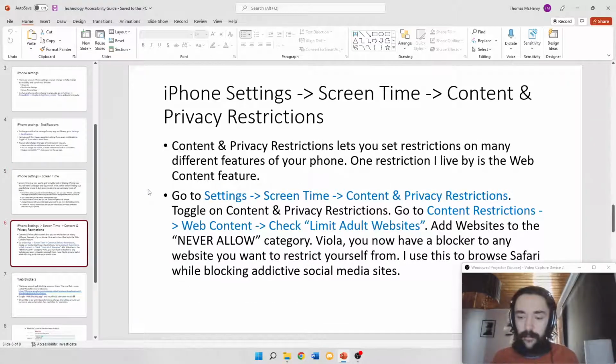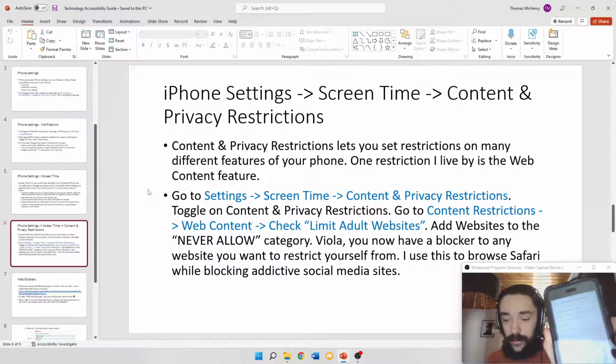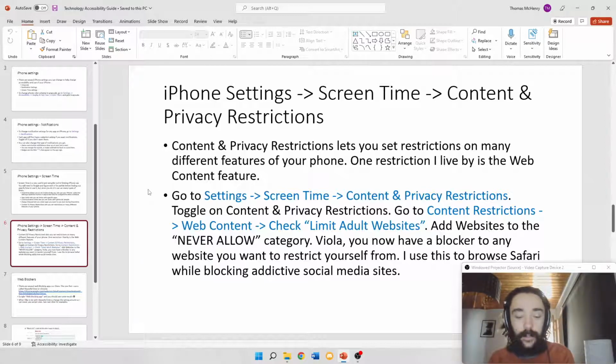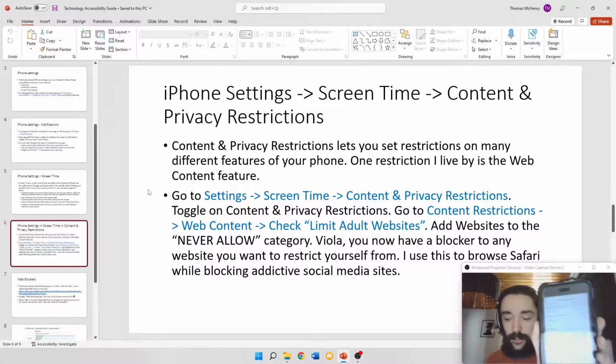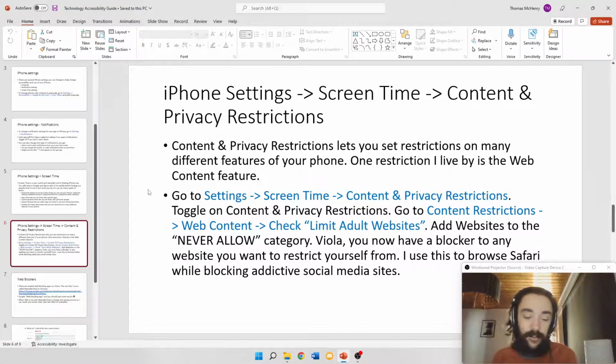The content and privacy restrictions is a setting that I've used a lot. So if I go to settings, screen time, there'll be kind of like analytics on this page. And then if we go to content and privacy restrictions here, and then we toggle those on, we can change our content restrictions. And then we go to web content.